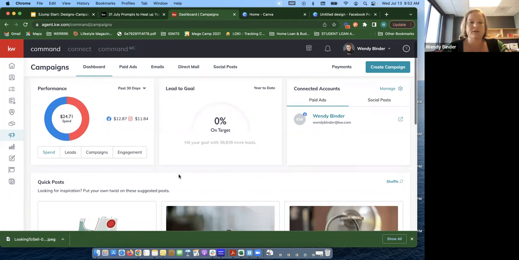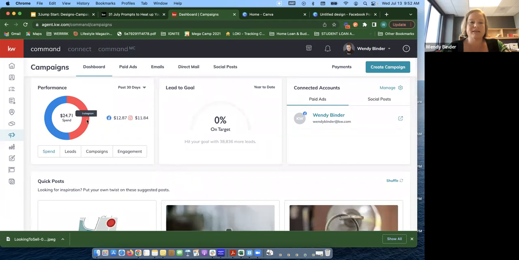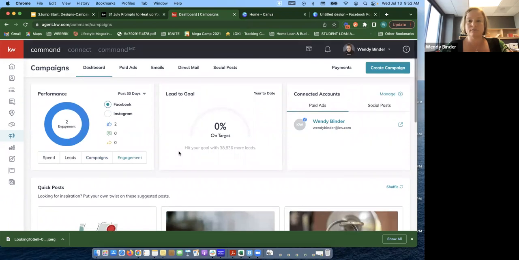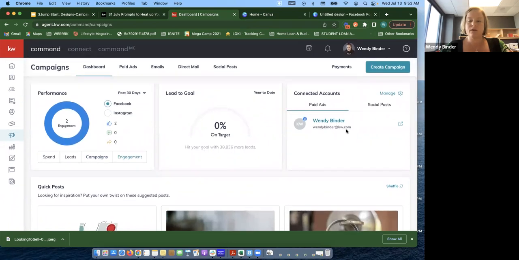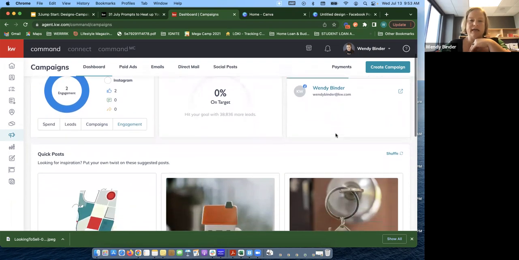From your dashboard, you're going to be able to see performance on any ads that you're currently running. I am currently running an ad for K-Score, so this is telling me what I spent, how many leads I got, how many campaigns I have going, what the engagement looked like on that. It's going to let you know that you have connected accounts. If you haven't yet connected your accounts, we're going to do that next. I'll take you through that.